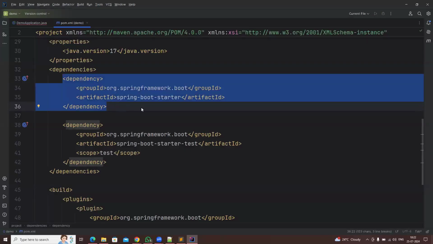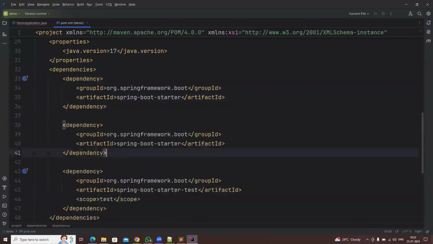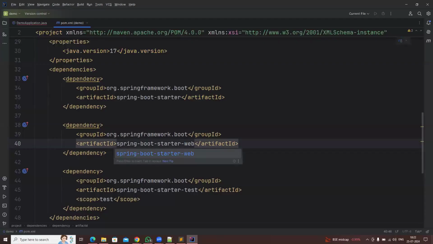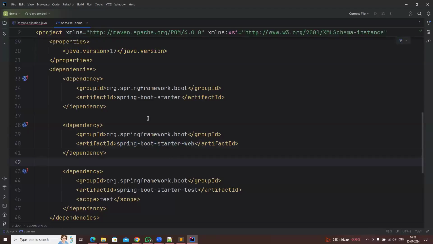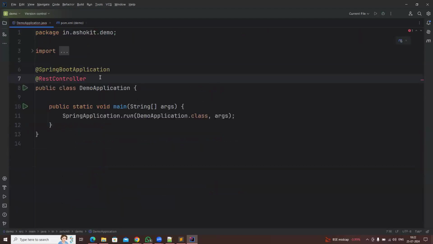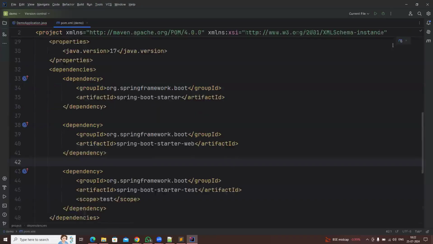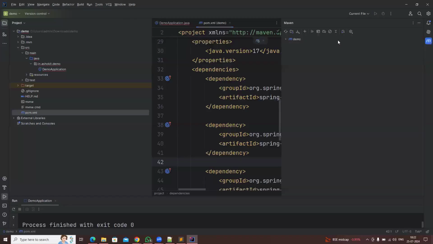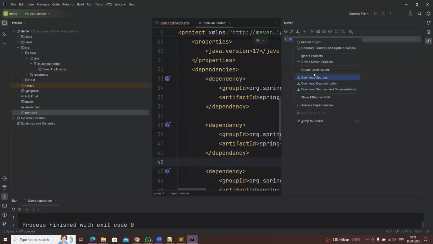Just observe, guys. I'm just adding one new dependency, Spring Boot Starter Web dependency. That's it. So when I add that web dependency, then we can use the REST controller here. Whenever I add the web dependency, just do the Maven update of our project. So right click, reload Maven project.